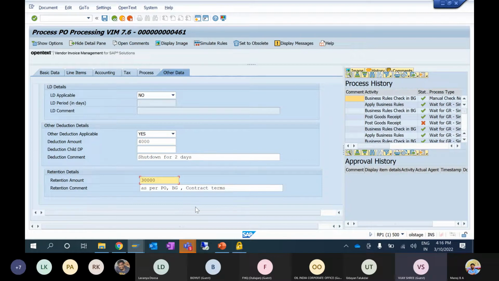For example, you have given a target of 10 days. The work is not completed in 10 days; they have completed the work in 12 days, and they will charge for those 12 days. But you want to deduct those 2 days because no work has been done. In such cases, you can apply this deduction. Other deduction is apart from your LD and retention.